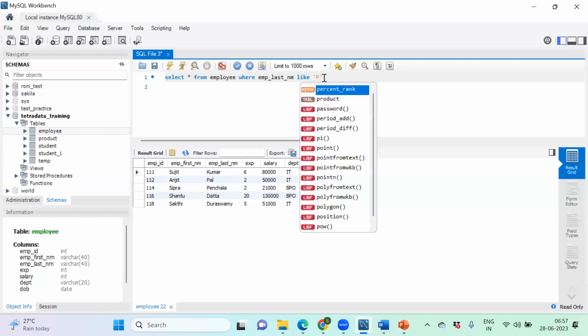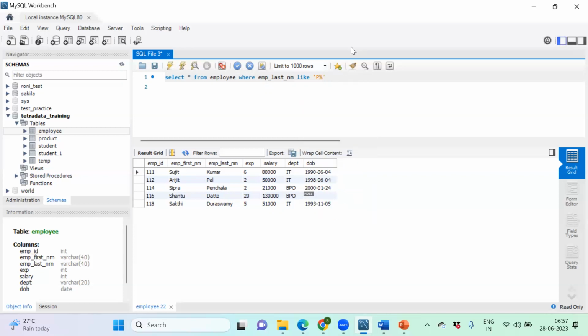Then P. Recall that the surname is starting with P. I forgot the full surname, so I can replace the other part with a wild character, which is the percent sign over here. So select star from employee where last name like this. So I can see these 3 employees having the surname starting with P.